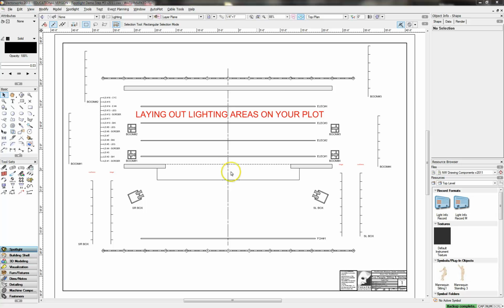In our series of creating a light plot with Vectorworks, in this video I'm going to show you how to lay out lighting areas on your light plot. We're getting closer to the moment where we're actually putting lighting instruments on our light plot. So let's get going.